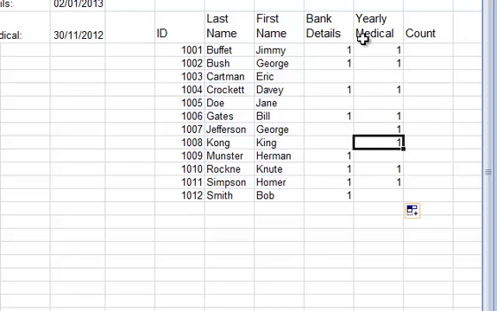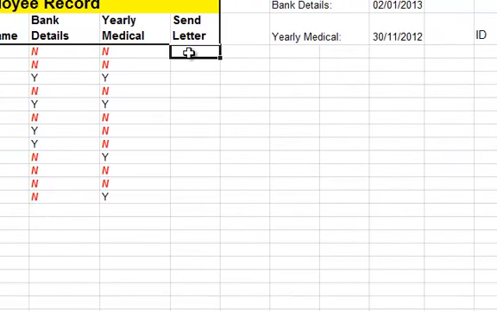Where it's got a 1, that means something hasn't been submitted and the target date's been missed. But on its own, that isn't enough reason to send a letter. The criteria is that the company sends a letter to the employee if both the bank details and the yearly medical details have not been submitted by the target dates.